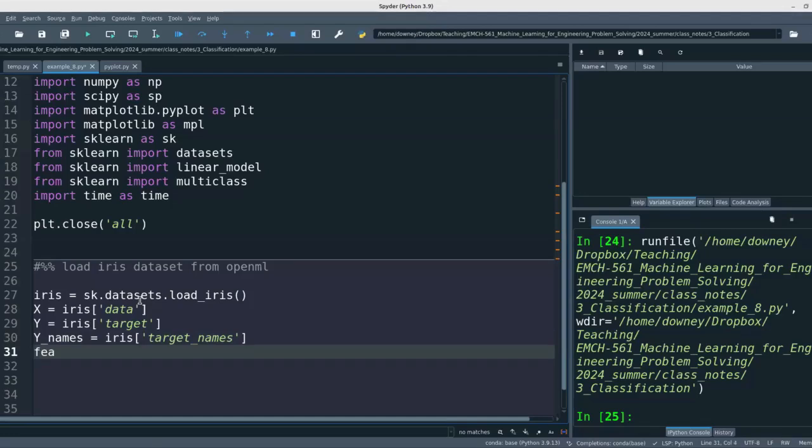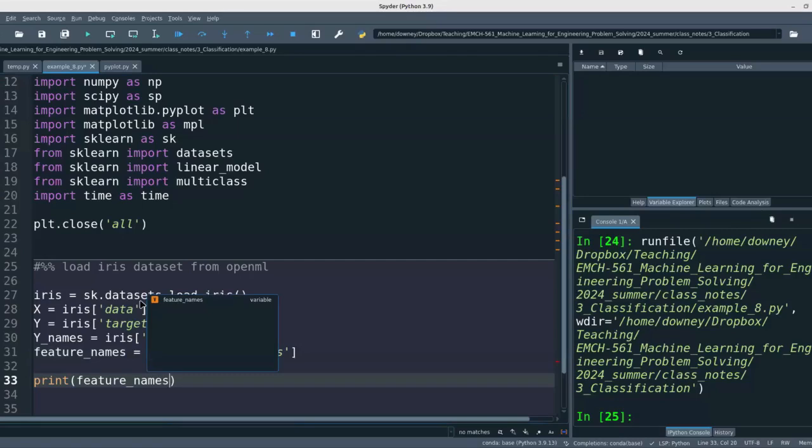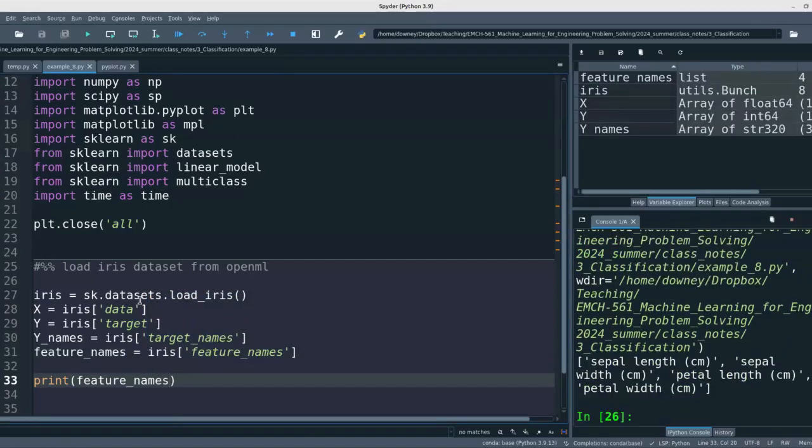And then feature_names is equal to iris.feature_names. We're going to print feature_names and hit F5. And that's because I wanted to see sepal length, sepal width, petal length, and petal width. And so those are my names for my structures. All right. Let's just go straight into plotting this data.